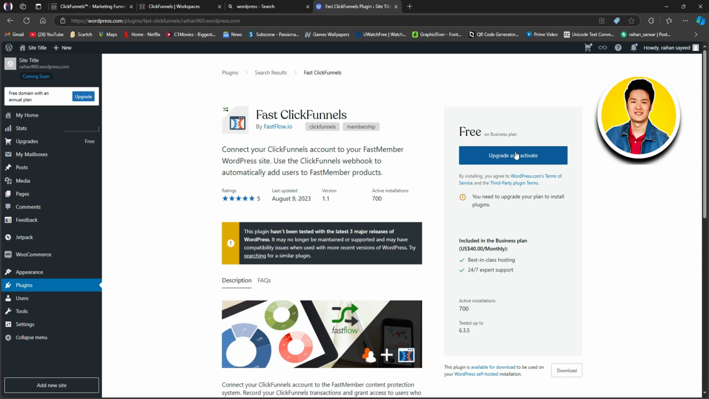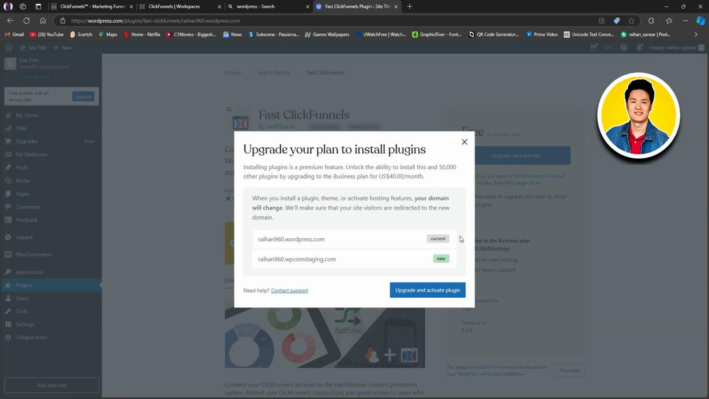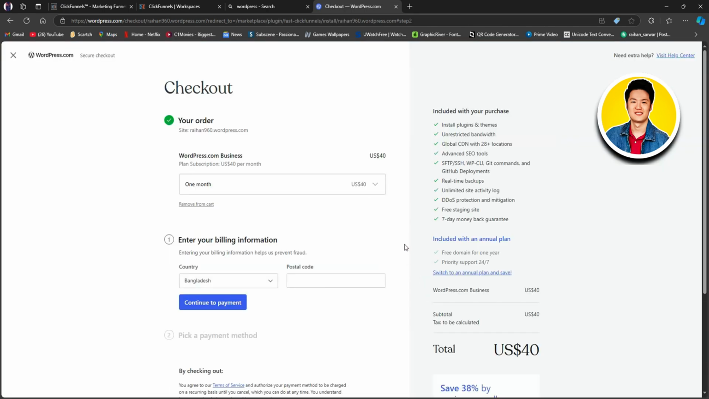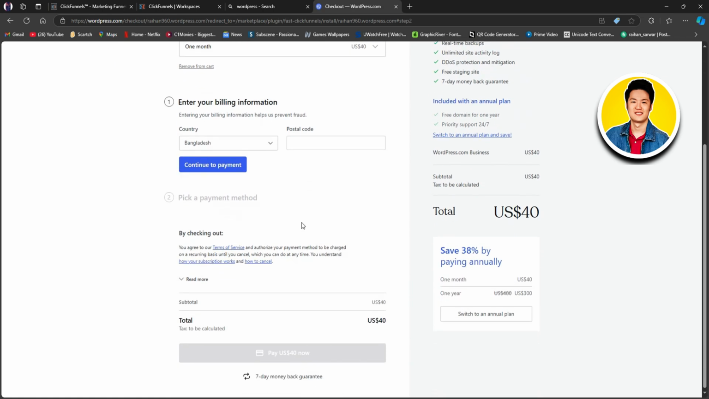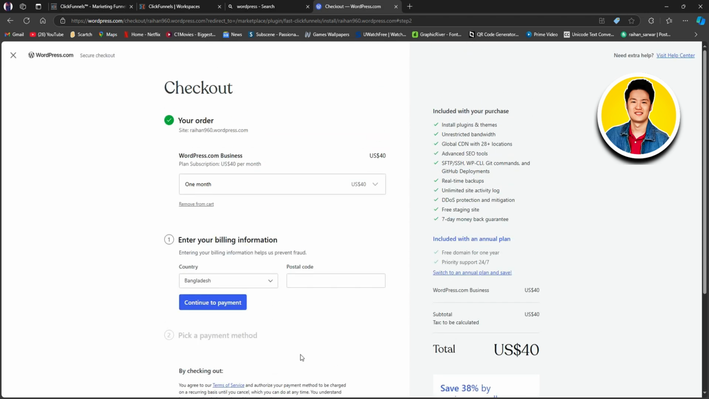Note that you need a WordPress subscription in order to install plugins. So from here, click on Upgrade and Activate plugin. Then, you need to put in your checkout information. Here, just go through all the parts and put in the correct information. And once you're done, you need to click on Pay on the bottom. Then, your Clickfunnels plugin will be added to your WordPress account.